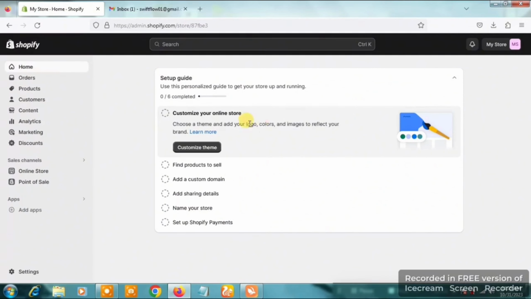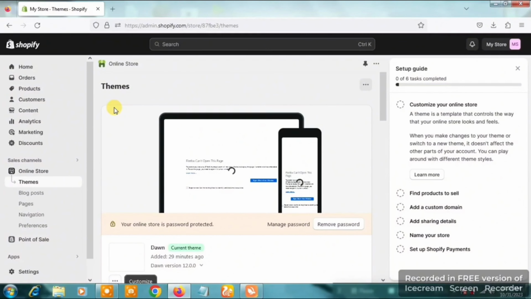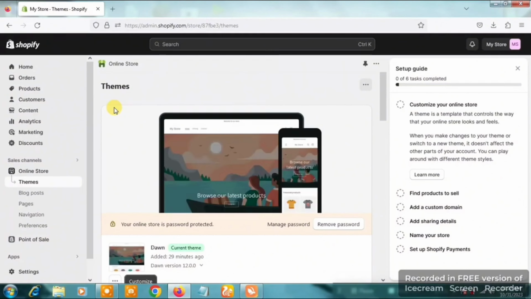Once you click on no thanks, my payment was actually successful. So the next thing you want to do right now, we are not done. You click on customize theme. Okay, we are not done. Click on customize theme because you need to remove the password on your Shopify store. So you're going to see something like remove password.